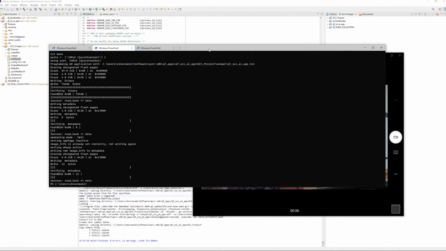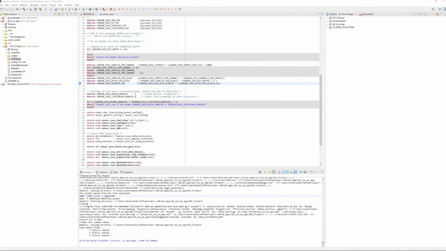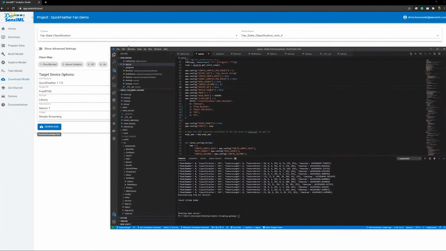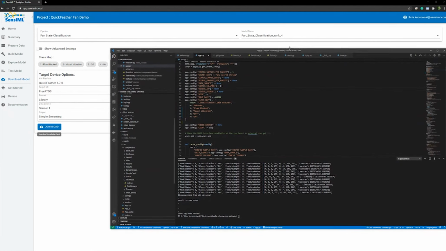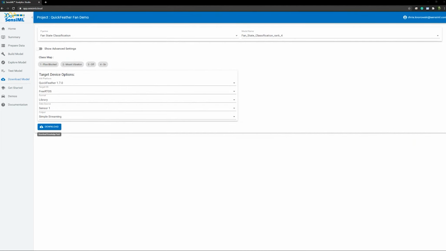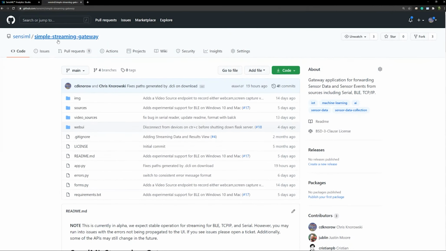So the next thing we want to do is, we have a gateway application to read the results. And so let me bring that up now. So this is the simple streaming gateway. Okay. So we're going to use what we call the simple streaming gateway. It's a project on GitHub.